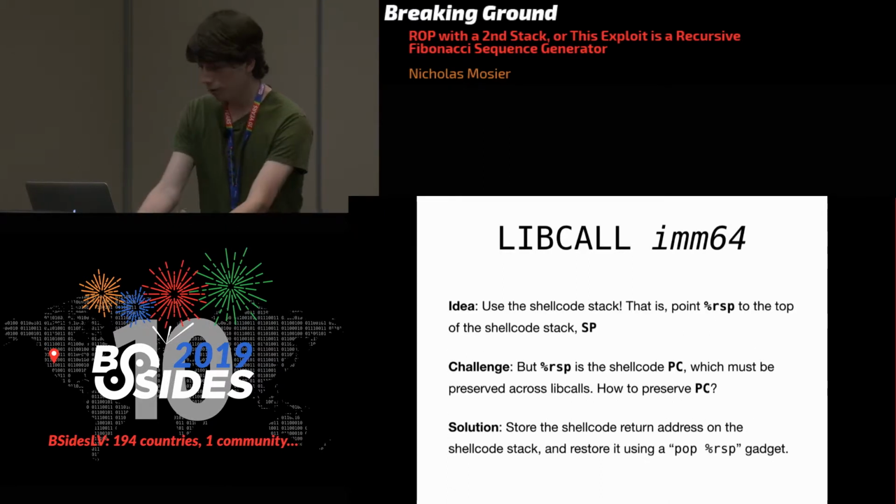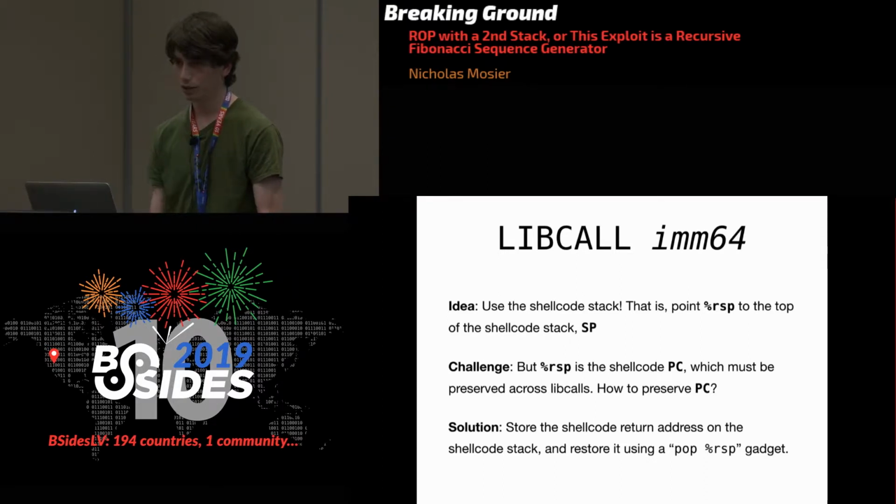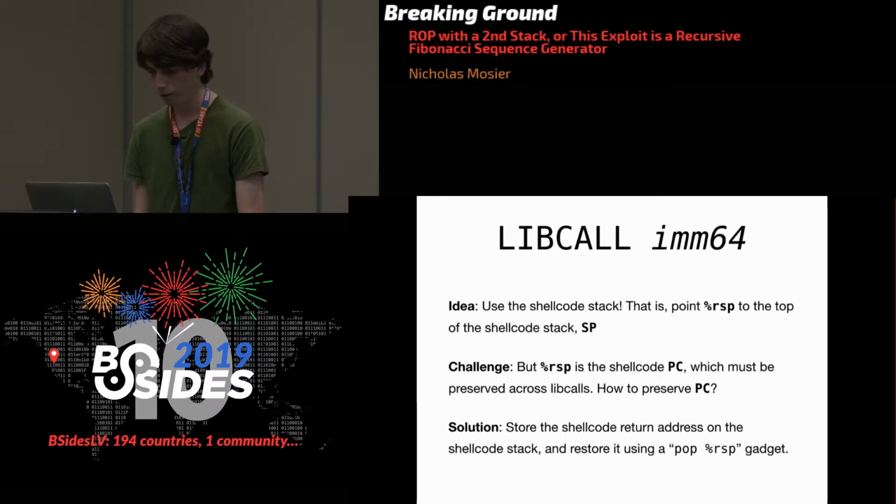But we've already designed the shellcode stack, so why don't we use it? We can just point RSP to the shellcode stack pointer, SP, and then execute the library call, and it's going to use the actual stack as a stack for itself. That would be exactly what we want, but there is another problem. If we point RSP to the shellcode stack pointer, we need to figure out a way to resume execution after the library call finishes.